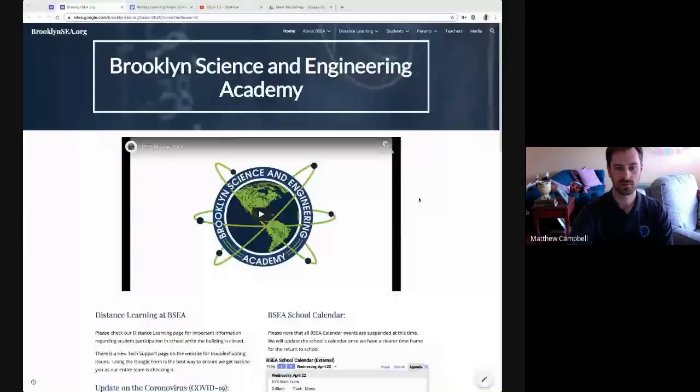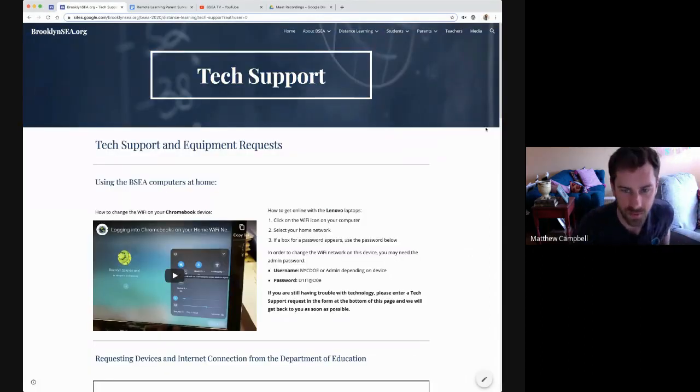You can get an internet-enabled iPad from the DOE by requesting one. You can do it a couple of different ways, but I want to show you the easiest way to do so. I'm going to show you my screen. This is the Brooklyn Science and Engineering Academy website, brooklynsea.org. On this site, there is a tab at the top that says Distance Learning, and there's one that says Tech Support. We've sent this information out via PeoplePath and email, Remind, and it was also in our news section a couple of times previously.